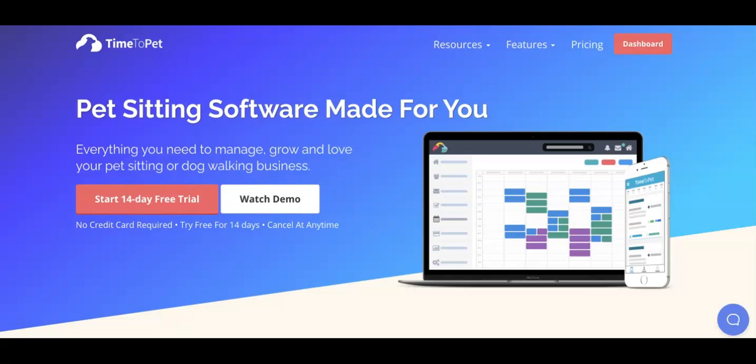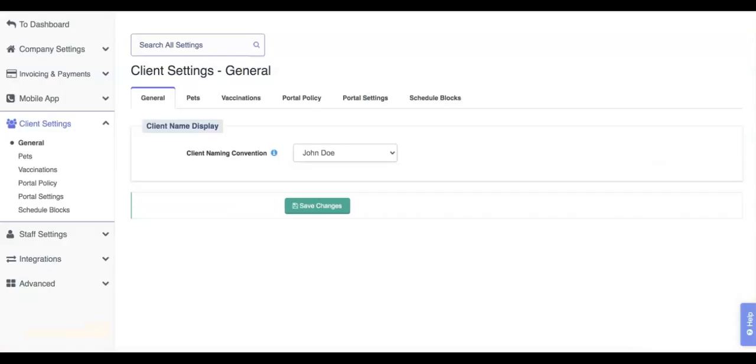Hi there! In this video, we'll be taking a look at the Client Settings section within the settings of your Time to Pet account. Your client settings include different levels of customization for managing client information and configuring the client portal.